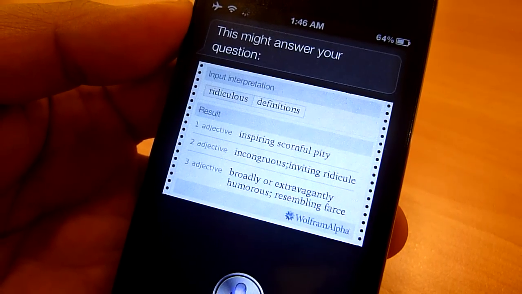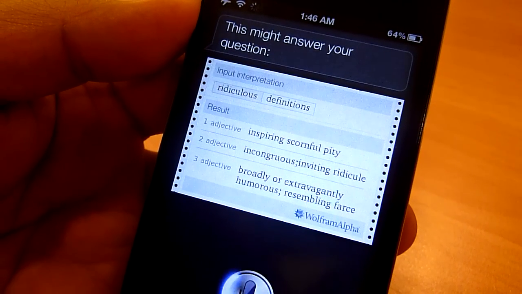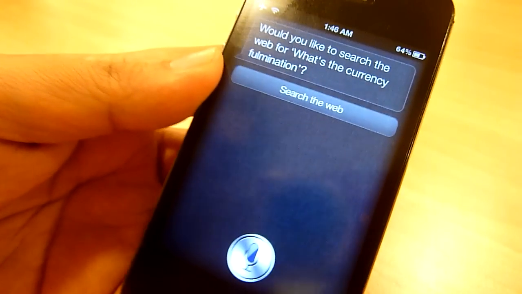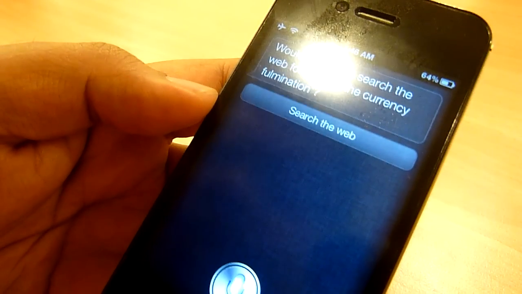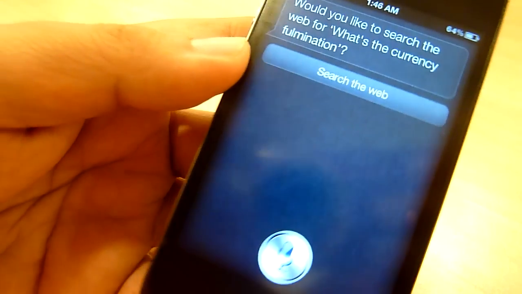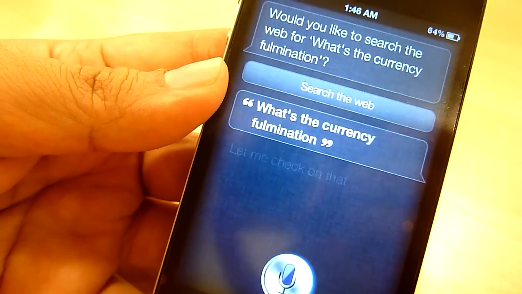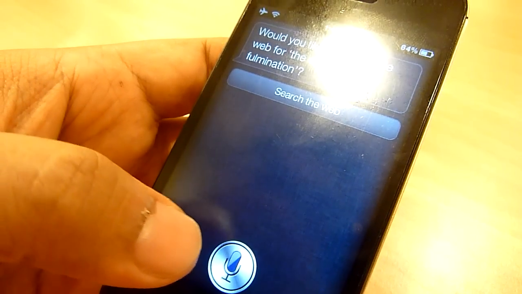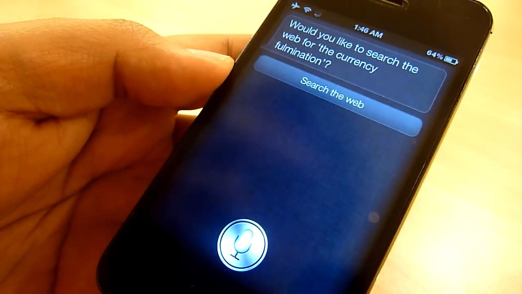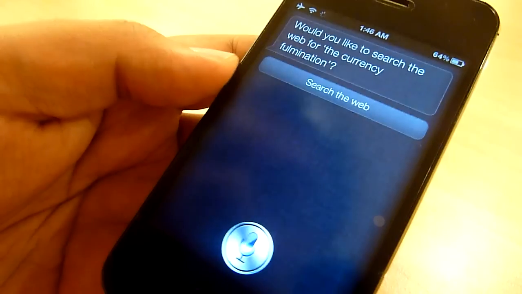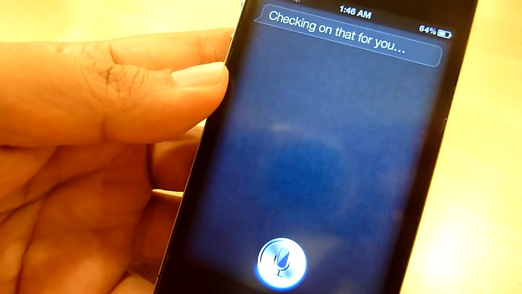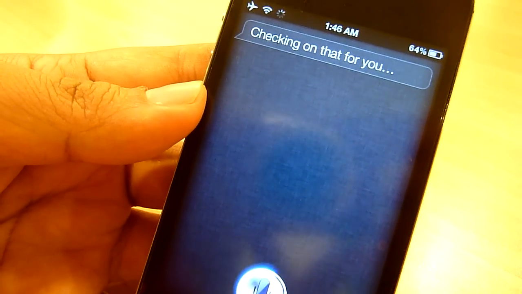What's the currency for Malaysia? Oops. Let me check that for you. Would you like to search the web for what's the currency for Malaysia? Let me try that again. What's the currency for Malaysia? One more try. If it doesn't work, we'll just skip this. What's the currency for Malaysia? Checking on that for you. This might answer your question.